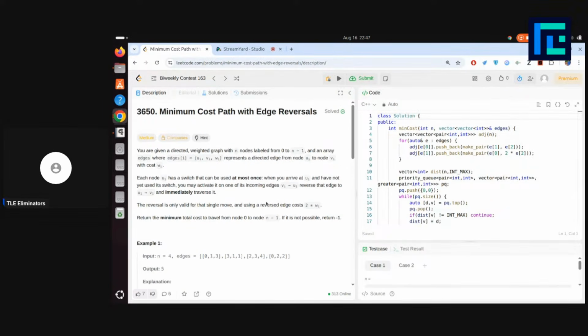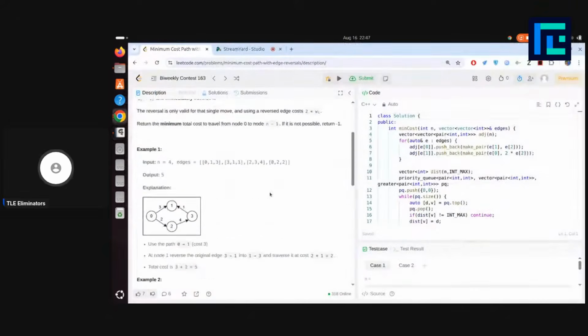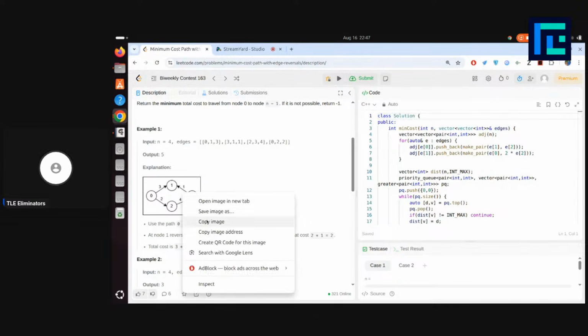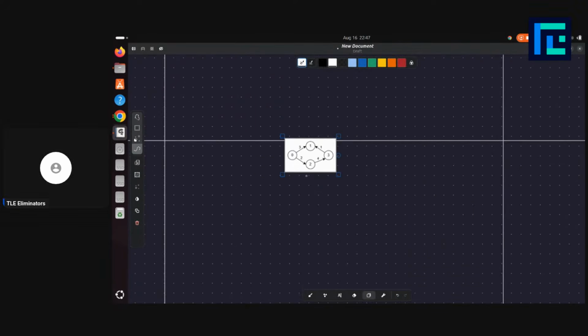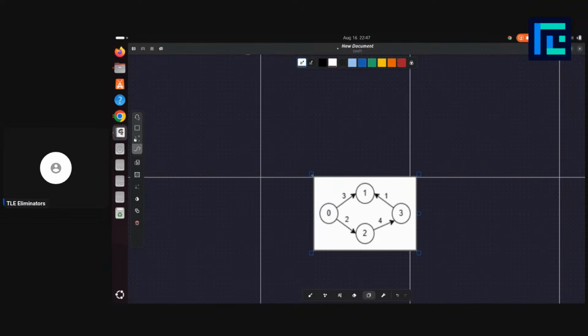Okay, so what they are saying is we have a graph. Let's take a test case. So we have this test case. Let me see if I can copy it. Okay, so we have this graph right here.